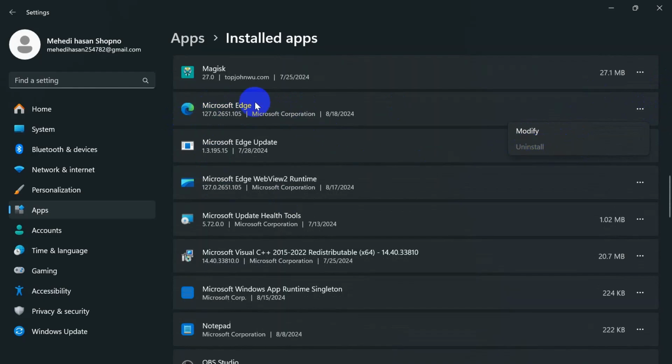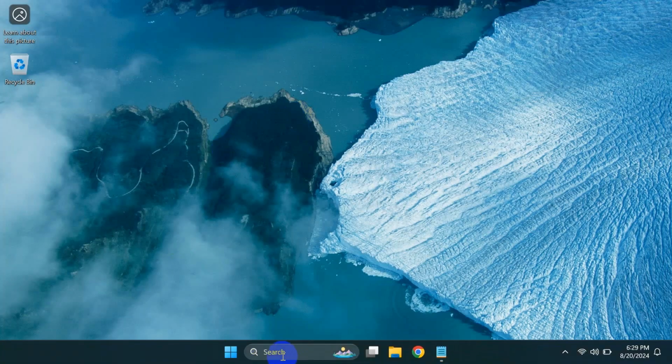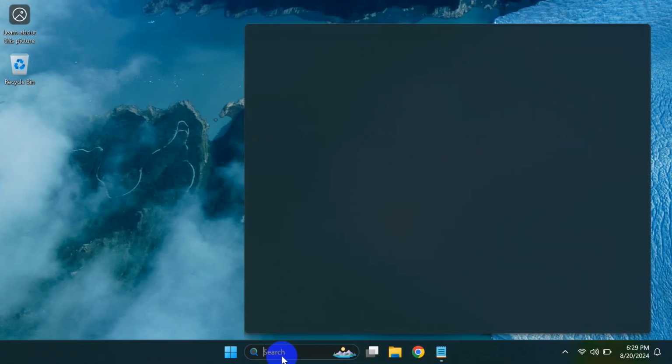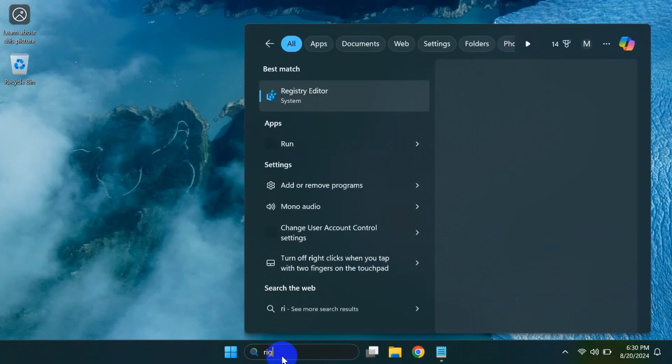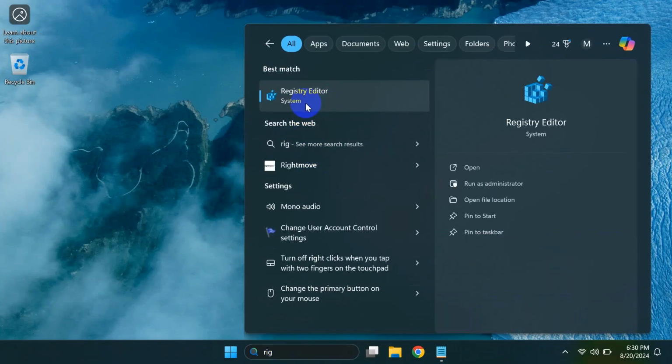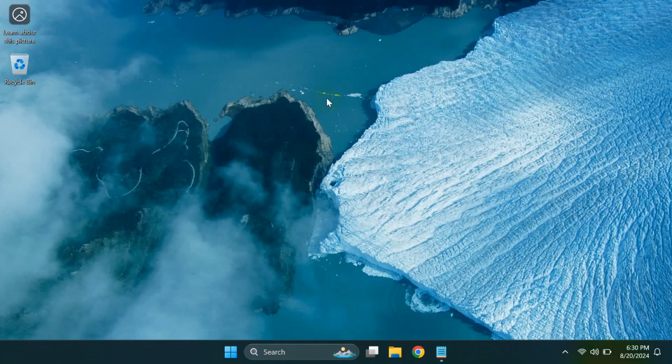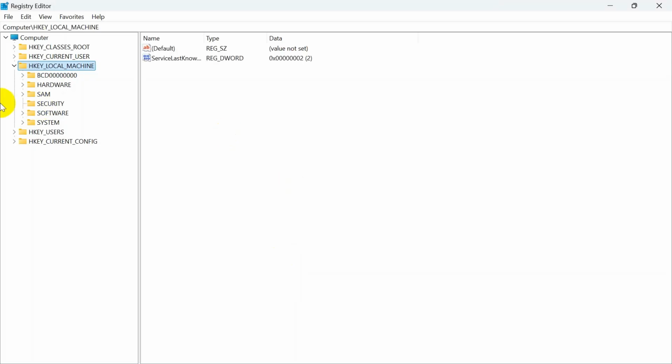So how are you going to enable it and install Microsoft Edge into your Windows 11 and 10, I'm going to show you. So first close it and go for your search option and search for registry editor. You can see here is a registry editor. If you click on that, it will ask for permission, click yes. So here you can see we are in registry editor.